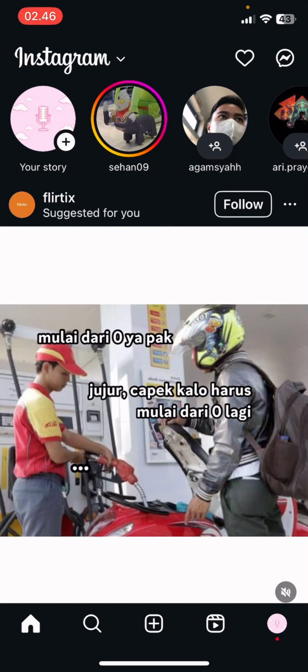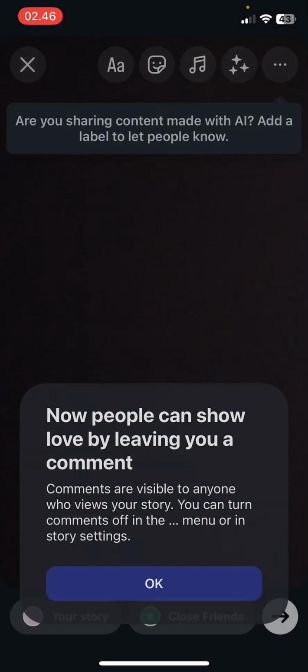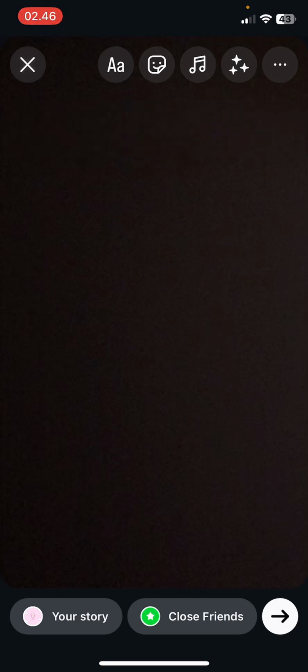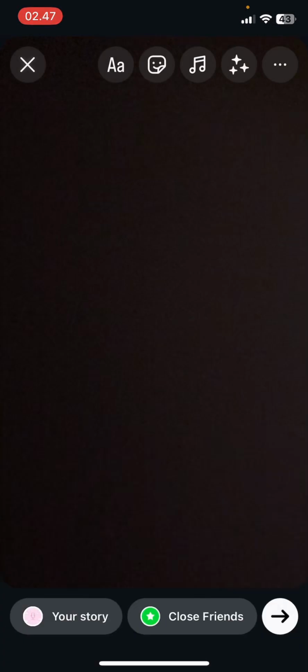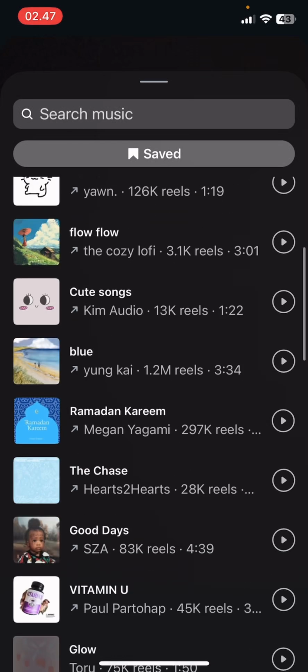Okay, we're just going to scroll to the left here to make a story. Take a picture. I'm just taking a picture of this dark abyss. Select the stickers tab. Actually, no. Select the music icon. Then you're just going to select a song that you want to add.